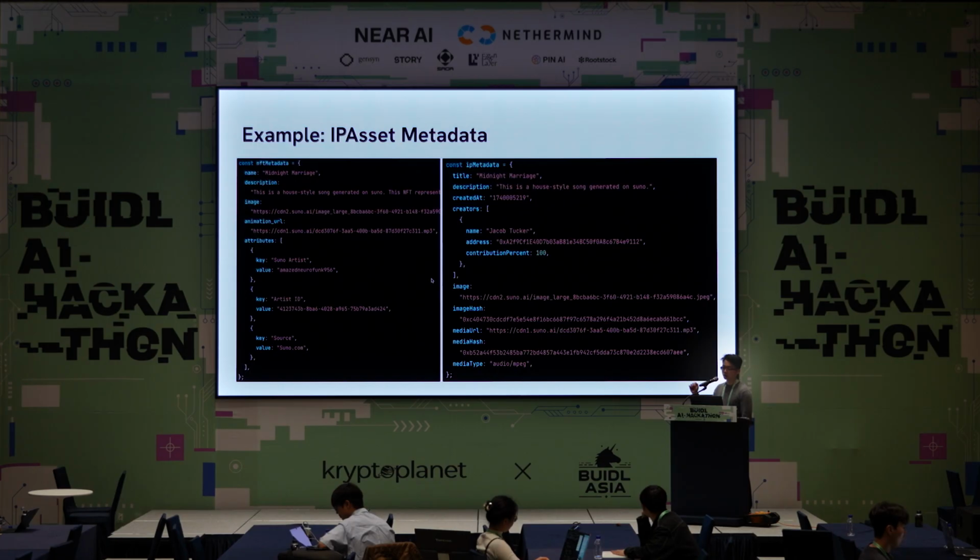It's an example here, just kind of similar looking. So this on the left is the normal NFT metadata, on the right is the IP metadata. And here we have some new fields like creators, which tells you who created it. Jacob Tucker is our DevRel. And the media type, the media URL, the image URL, and etc.